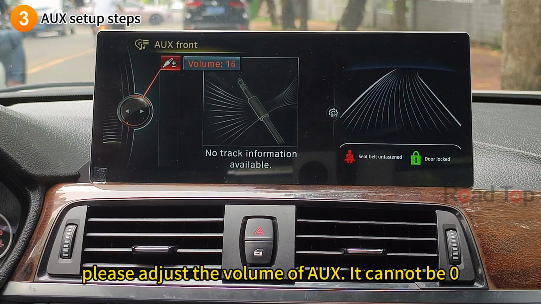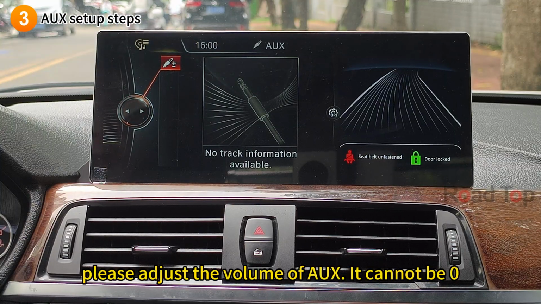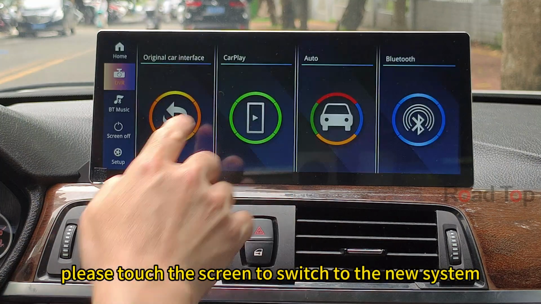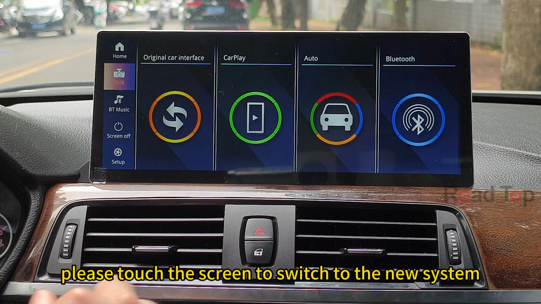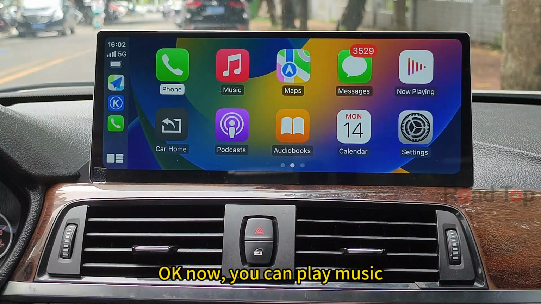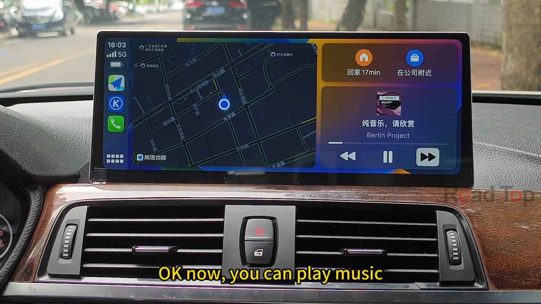Please adjust the volume of AUX. It cannot be 0. Please touch the screen to switch to the new system. Please turn on CarPlay. Okay, now, you can play music.